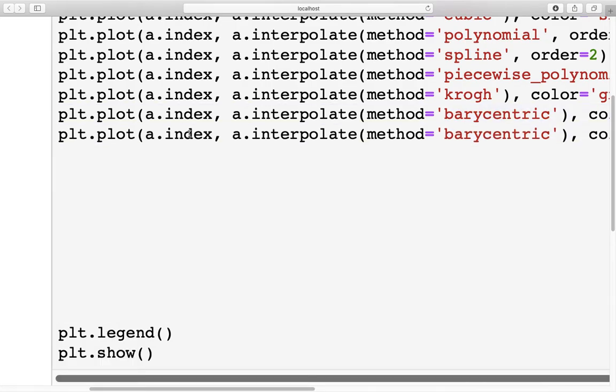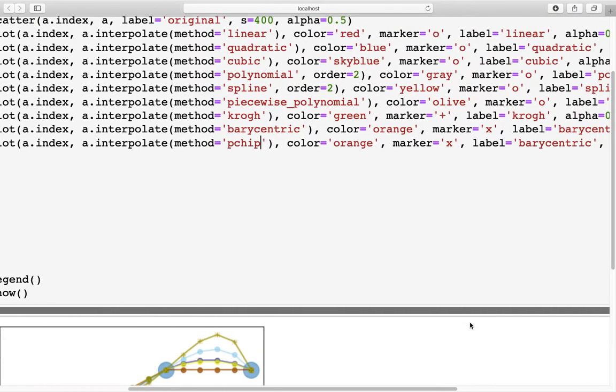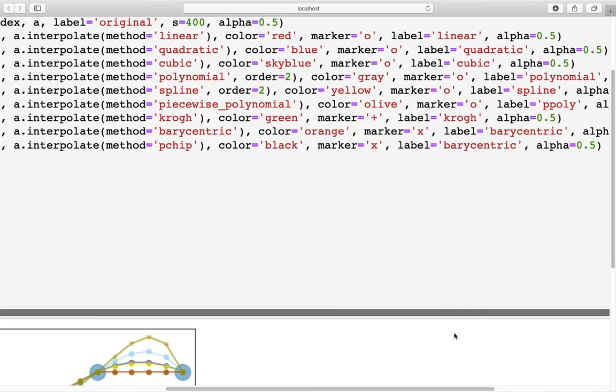Next, let's look at another method called pchip. For this one, we'll change the color to black, and let's go ahead and change the marker to maybe a star and call this pchip.